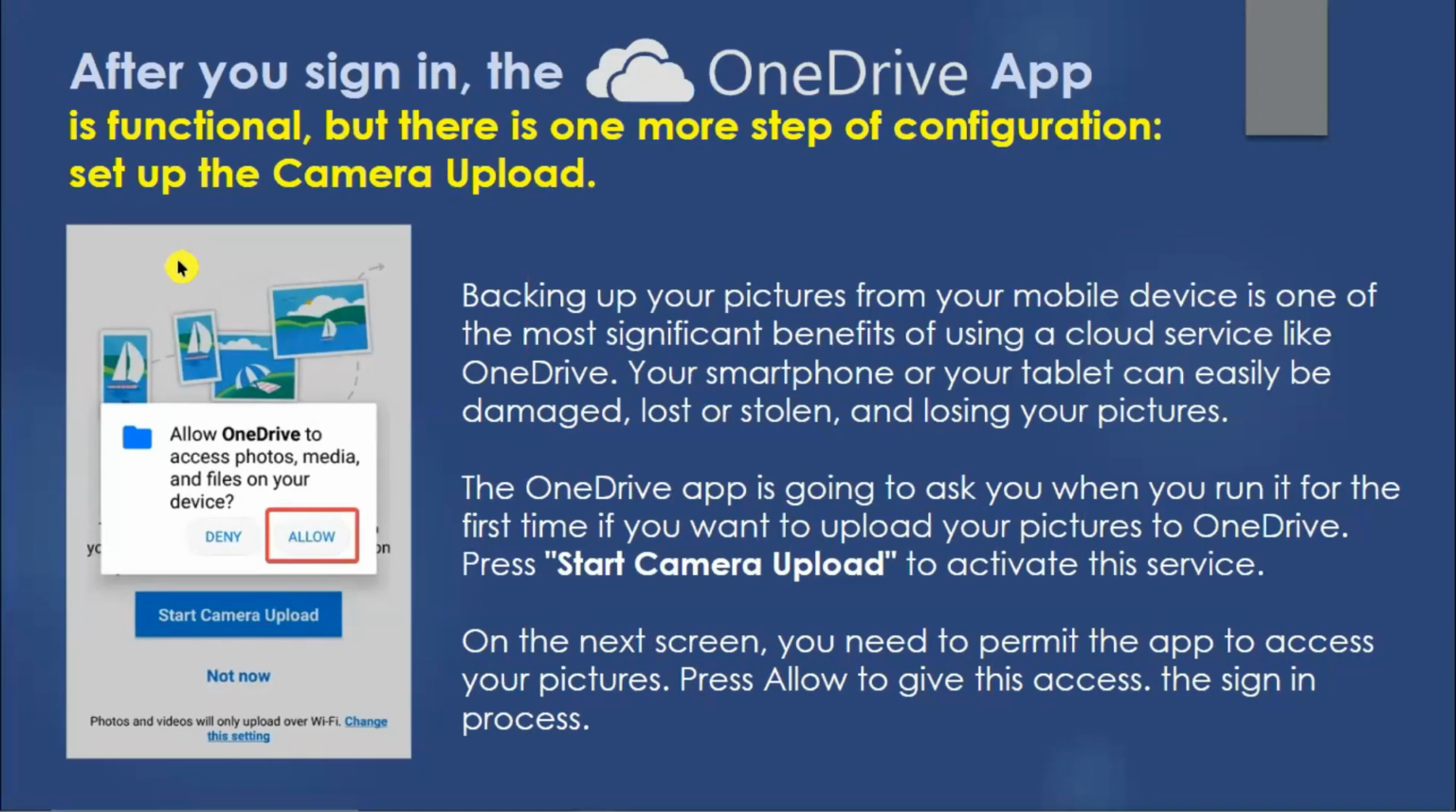After you sign in, the OneDrive app is functional, but there is one more step of configuration, and it's the one to set up the camera upload. That is when you want to move information from your device to the internet.